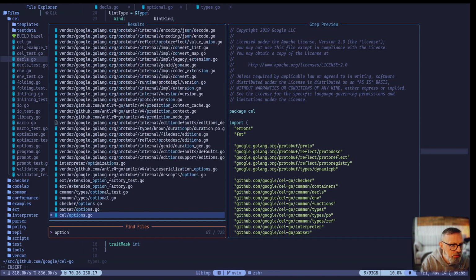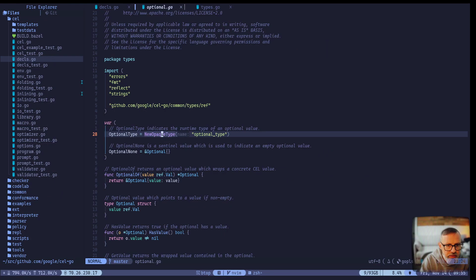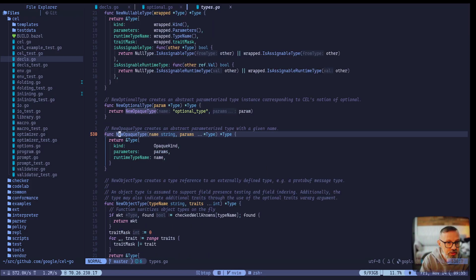Where was the optional type again? Here, I think, right? Yeah. So new opaque type, and new opaque type, we only use the name to create it, right? So if I go to the type declaration, this is where the params would be. So looks like optional has no type parameter. Awesome. Gonna make our life much easier, I think. Famous last words. We'll see how that goes.